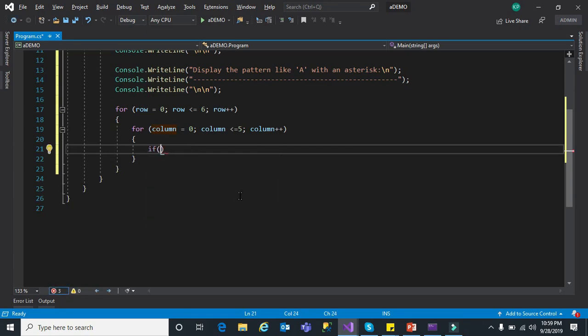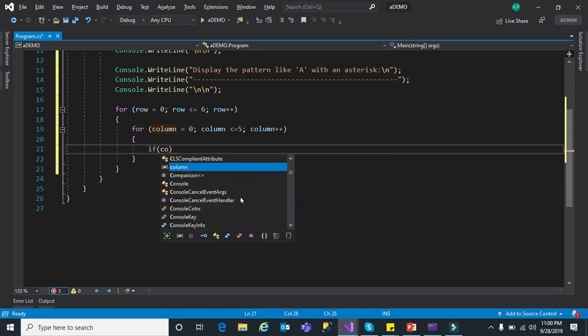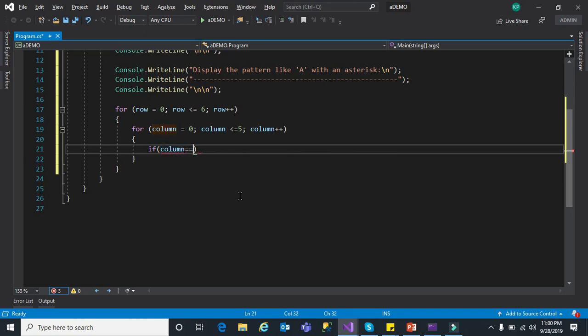If column equal 1 or column equal 5, that is my first condition, and we have to put it in brackets, because every condition we have to put in brackets. So I think two brackets here. Now I will put the second condition. What is my second condition? Row not equal to 0.